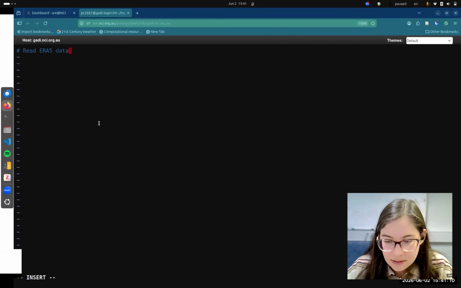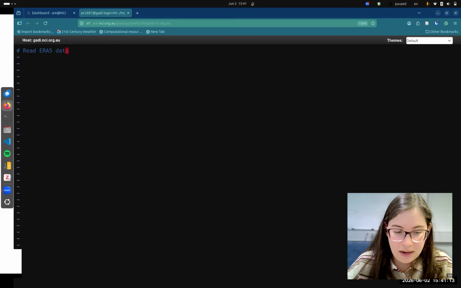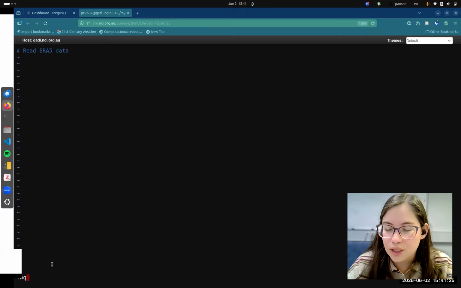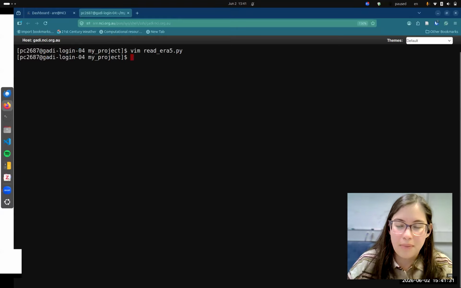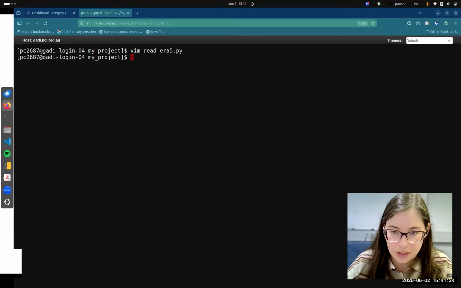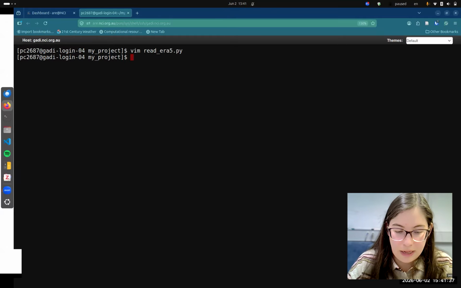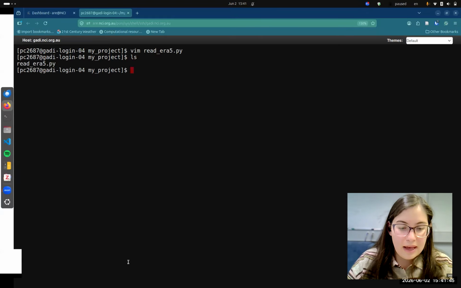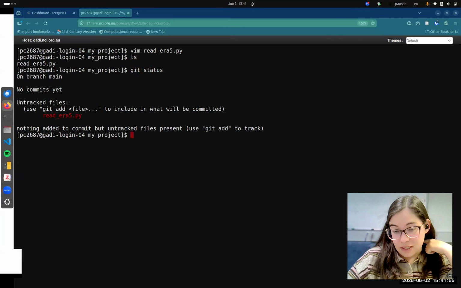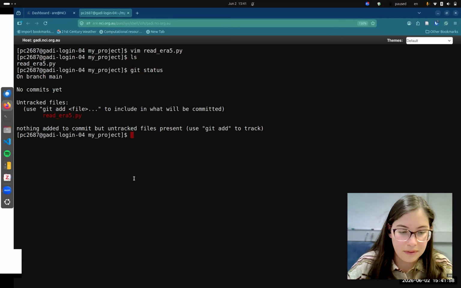I'm pressing the key escape, and now :wq appears on the bottom of the screen. W to write, Q to exit the file. Enter, and I'm back to my folder. Now, if I do ls, I do have a new file called read_era5. And here's where you start doing git status all the time. It is different from before because now we have a new file.